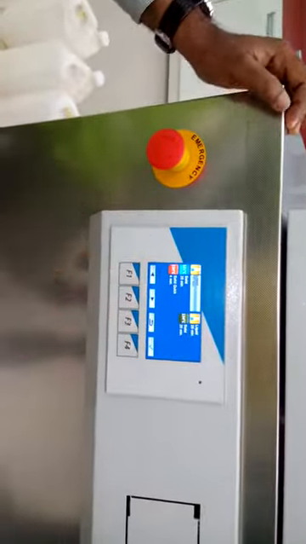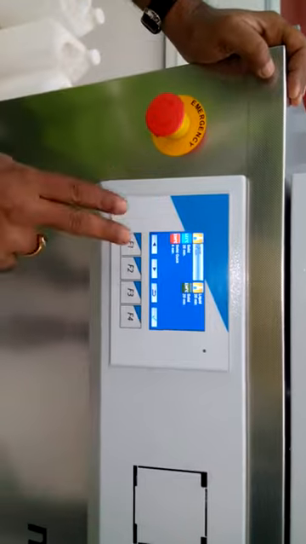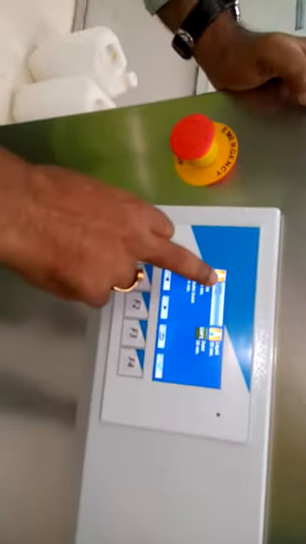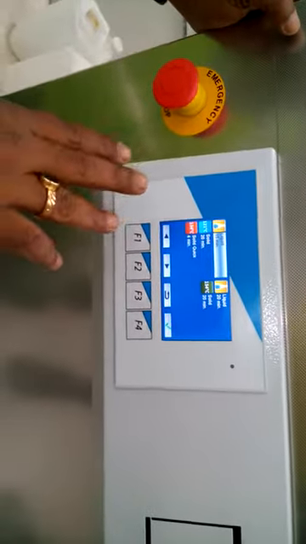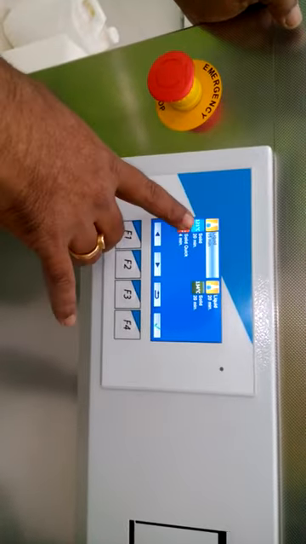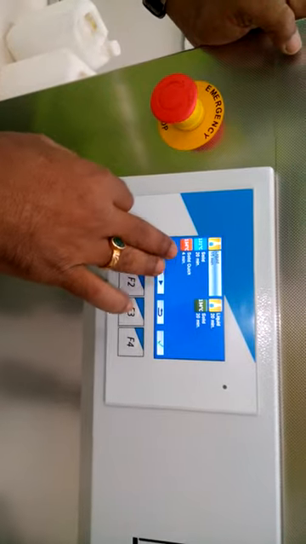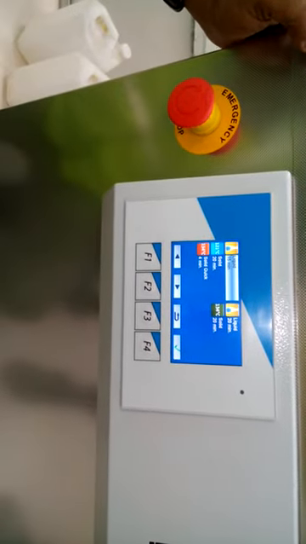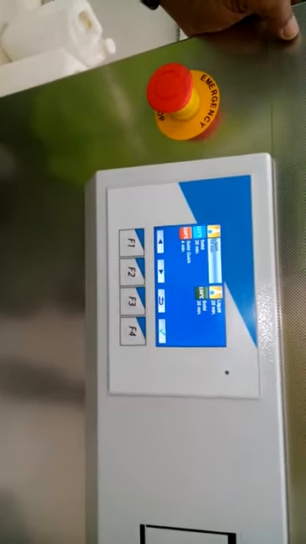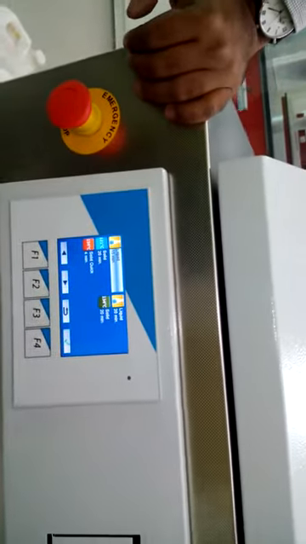It will show 5 default programs. Liquid programs are 2, solid programs 2, and solid peak program 1. The liquid programs are 15 minutes and 20 minutes. The temperature is the same, only the time period has to be changed. For the solid programs, the temperature is different and the time is the same. This one is solid quick. If the user has small items like spoons, where you are using chemicals and all, that is kept for 4 minutes. Within 4 minutes they are sterilized.